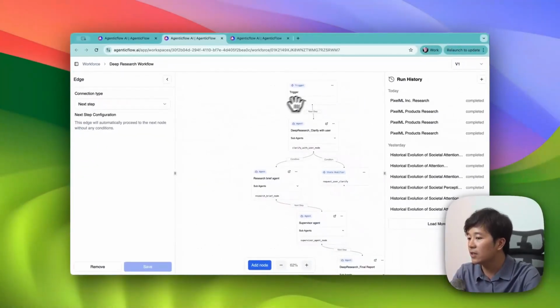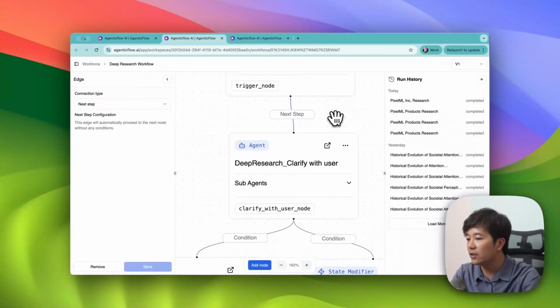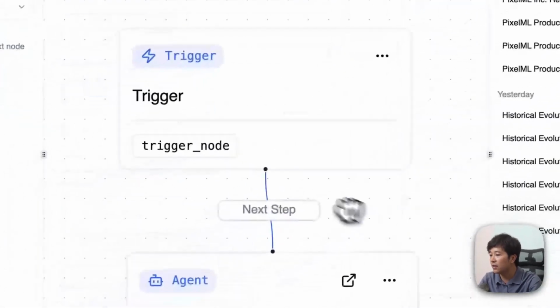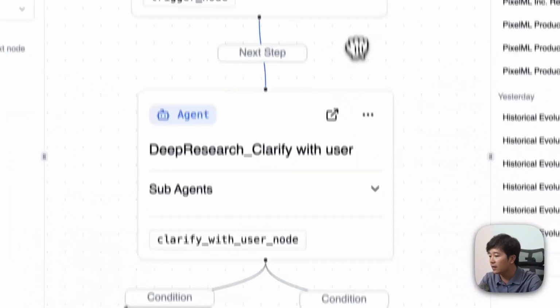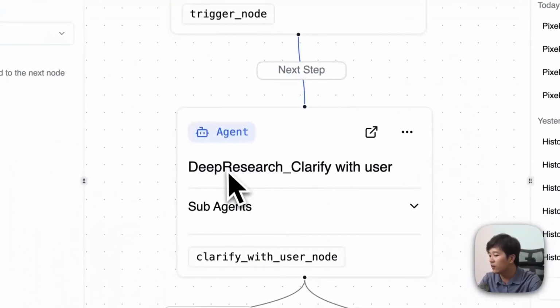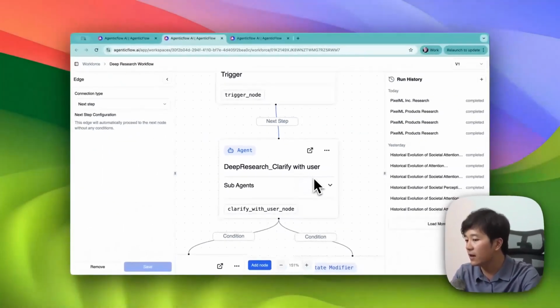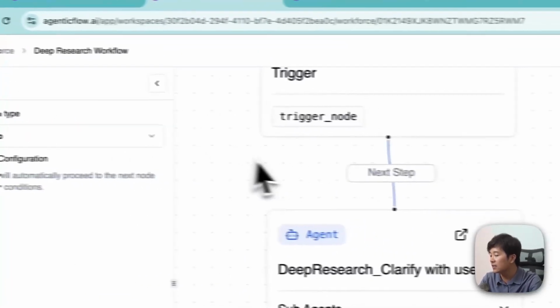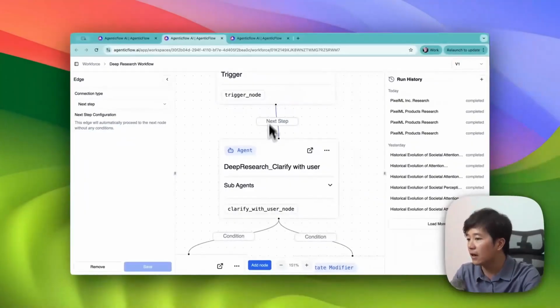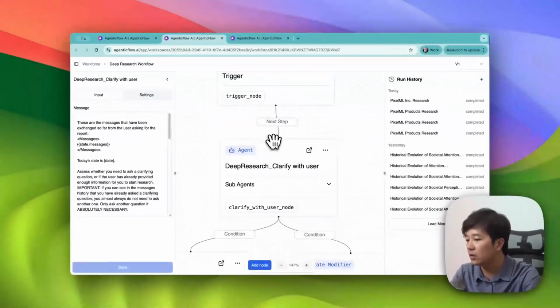So when you are looking in here, you will see that after this one, it will hand over to the deep research clarity with user. And because this edge is set to next step, it means after the trigger, it goes directly to here. And when you click on this agent, there are two parts that you should be aware of. One is the input and one is the setting. These two tabs are split for their own reason.